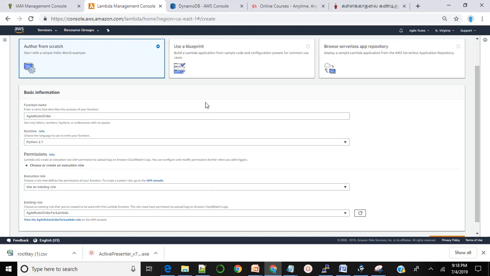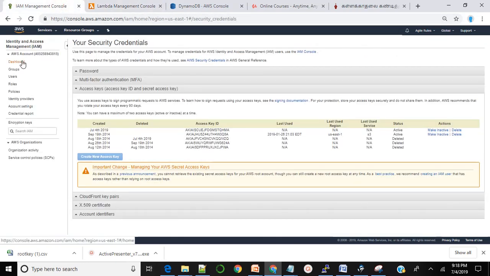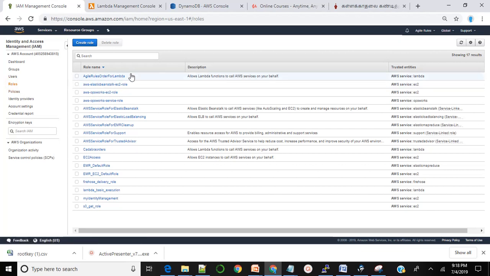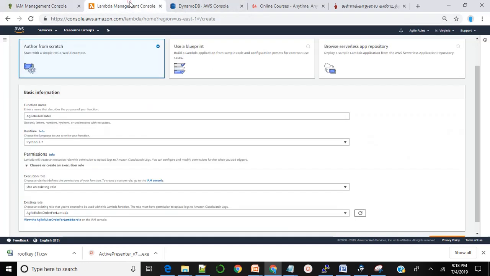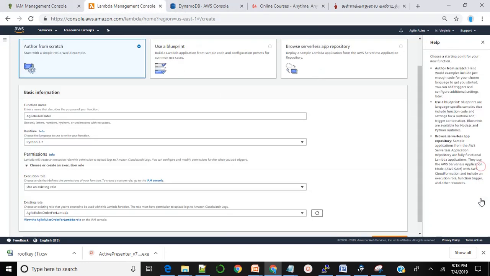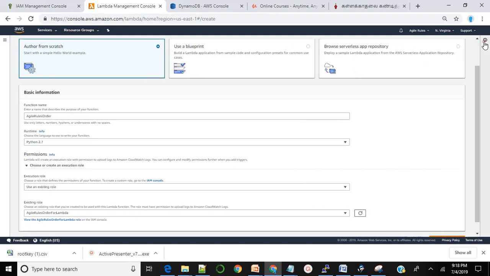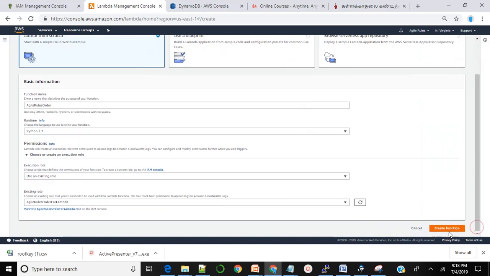If you want to know what that role is, you can go inside the role. If you see here, it has Amazon DynamoDB full access and Amazon Kinesis read-only access. So you need to give these two permissions to this role. That's what I have done. And the next step is to click create function.